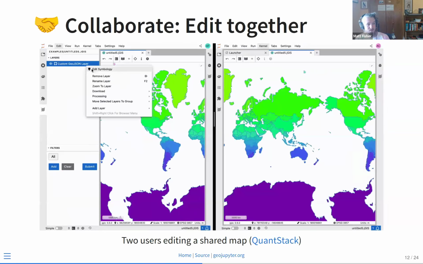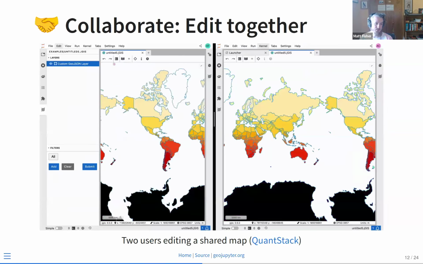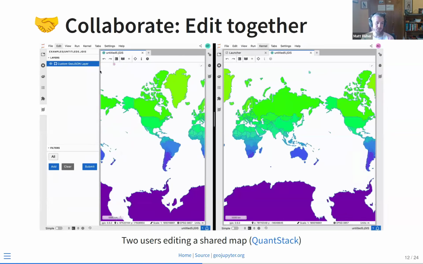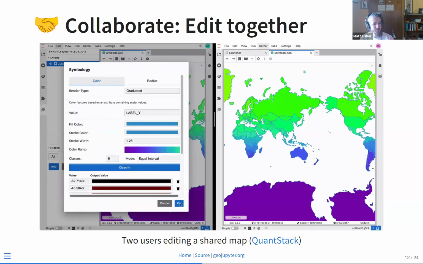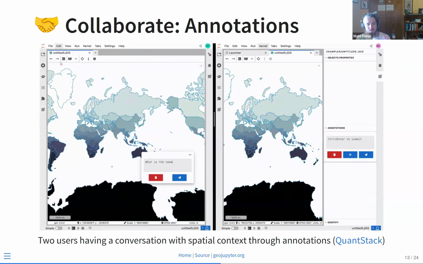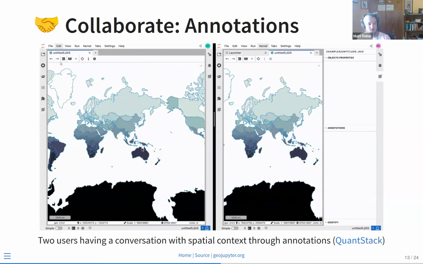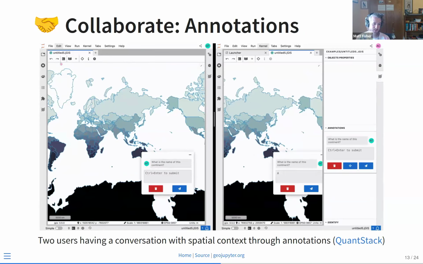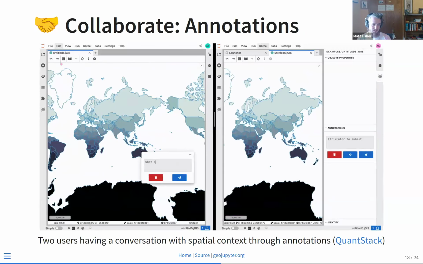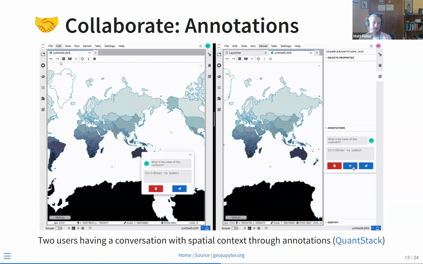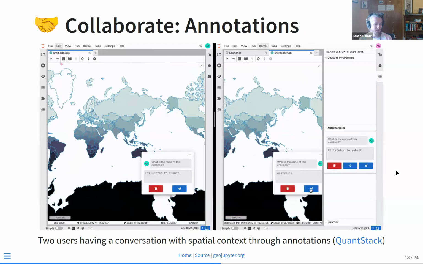You can also edit the map together. So here a user is just changing a color map and the other user is seeing that reflected immediately on their end. You can do comments like in Google Docs, but spatially aware. So somebody can add an annotation that starts a little conversation thread. You can zoom over to where their annotation is and respond to it.